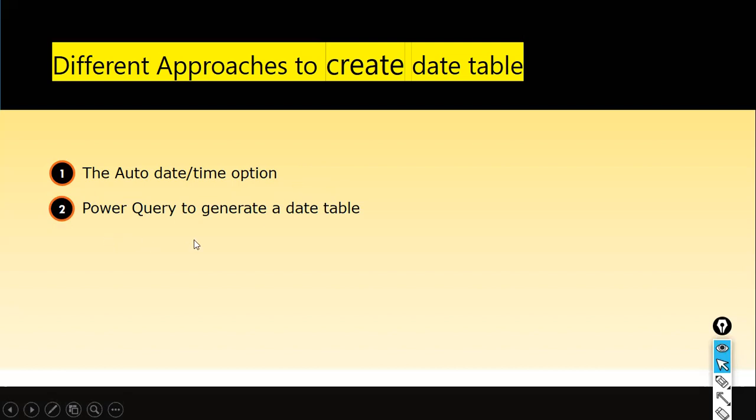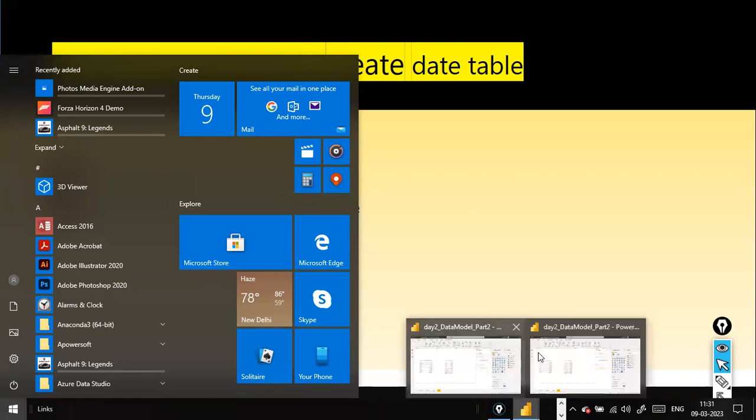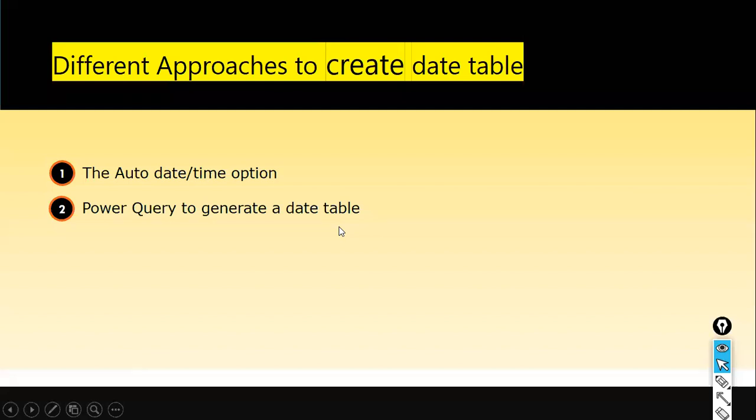You can better disable it. And the next one is you can use the Power Query to generate a date table. So here in the previous case, I have shown you how to create the date table, right? In the sense how to extract a month from the order date, and how to extract month, year, date, quarter, everything you can do with the Power Query menu option. That way you can do it.